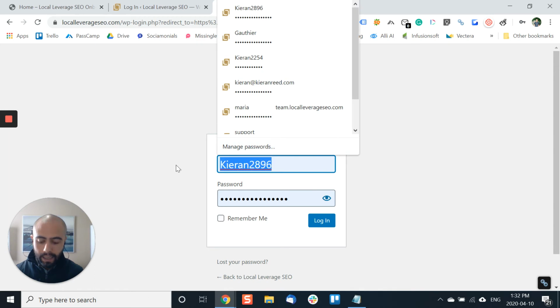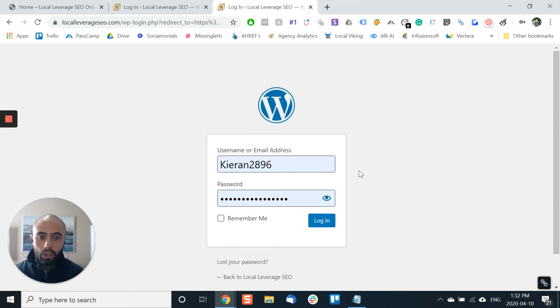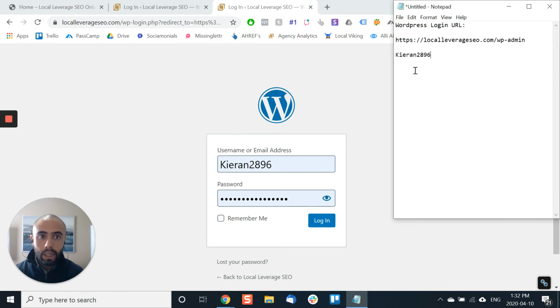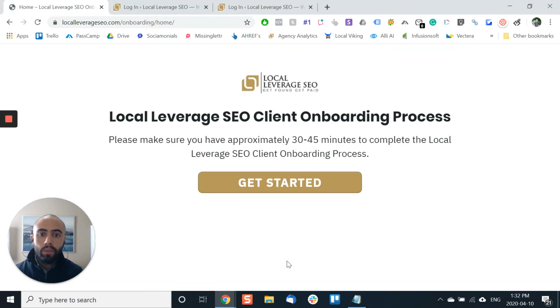Now, in this case, I can see that the username is 2896. The email will also work. So there's an email attached to that username, which you wouldn't be able to see here, but you very well may know it. And then I would just simply enter in this password here. And I would just simply include this password, and I would enter those into the form on the Local Leverage SEO onboarding page where we're asking you for those details, the page that you're on currently, and you would click submit.